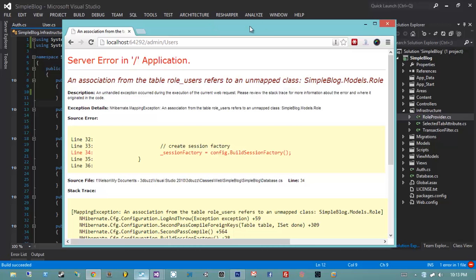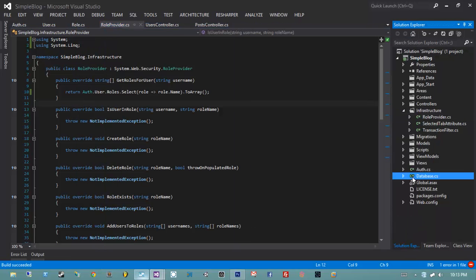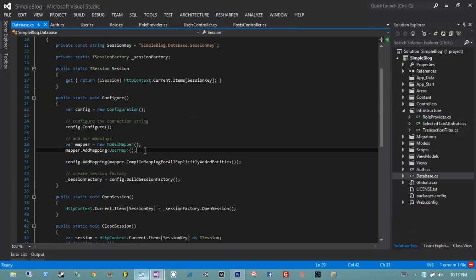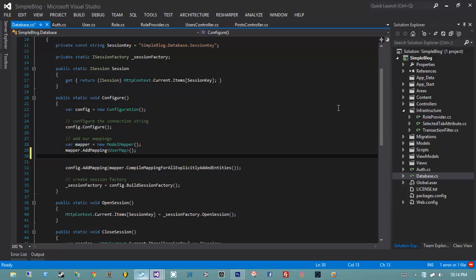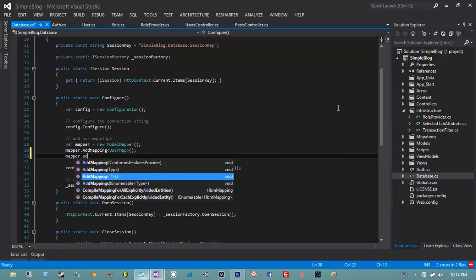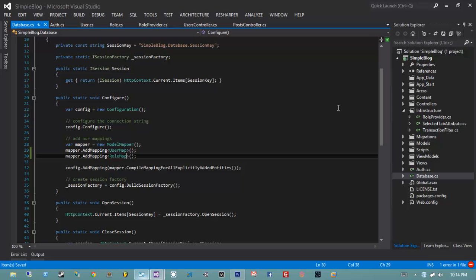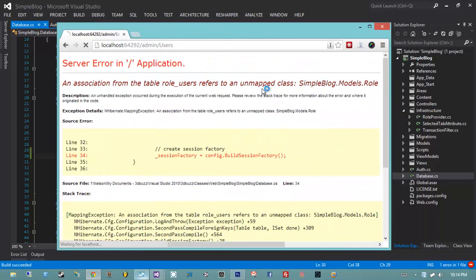I'm going to go into my database. Remember how I said we added a new mapping? Well, we actually have to tell the mapper about the mapping. I usually write a little bit of code that scans my assembly for class mappings that are marked up with a specific attribute. However, we're just going to keep things as simple as possible here. So I'm going to say mapper.AddMapping RoleMap. Then I'm going to hit F6. Okay, and now we'll get a problem, but a different problem.